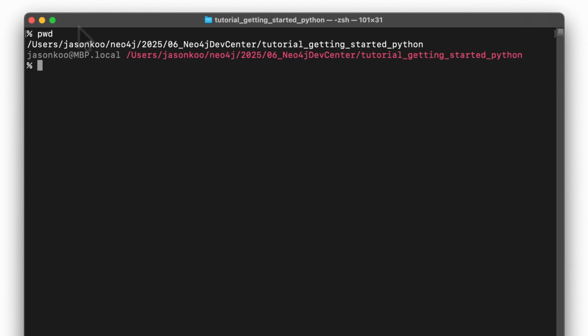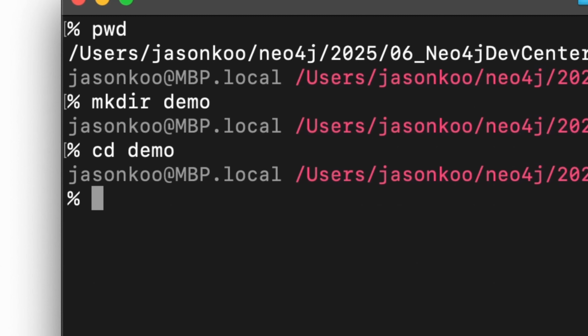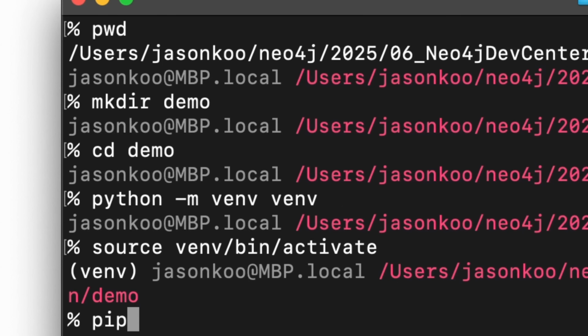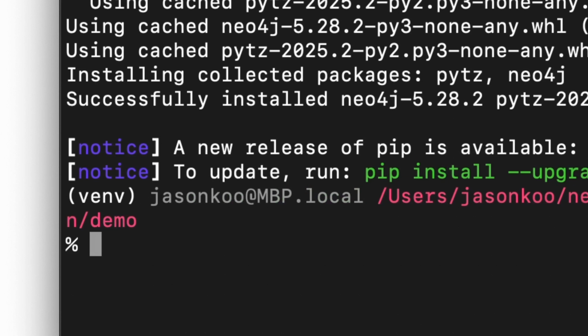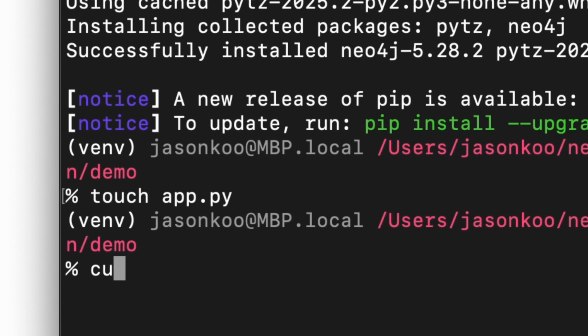First, let's create a new project folder and go into it. Next, create a virtual environment for pulling in dependencies and running them. Import the Neo4j Python package with pip install neo4j. Now create an app.py file and open it with your preferred text editor or IDE.